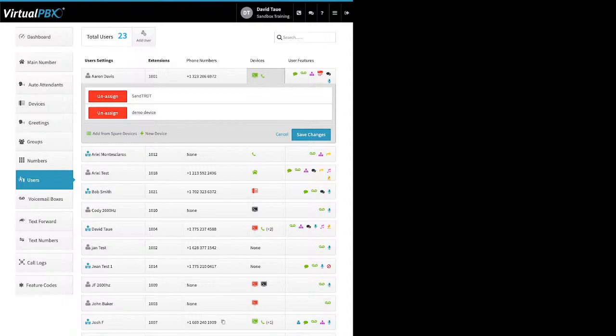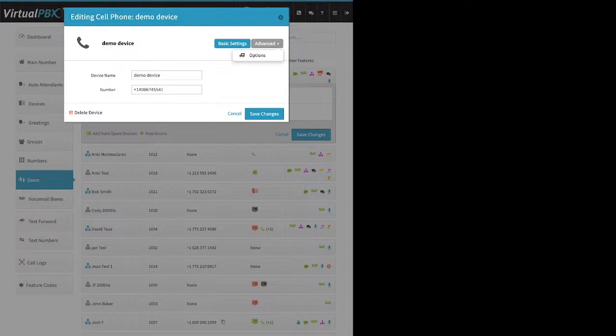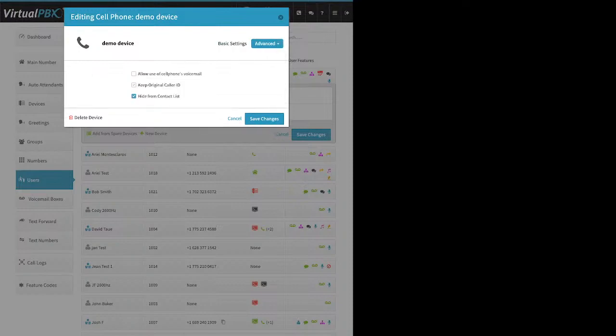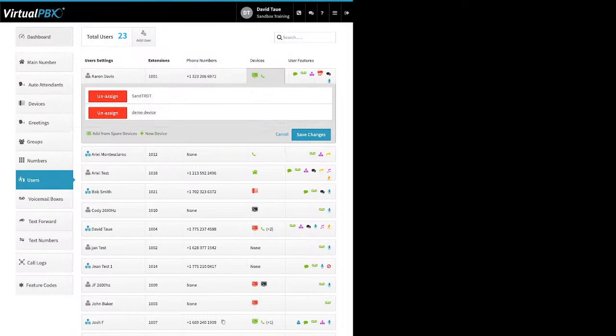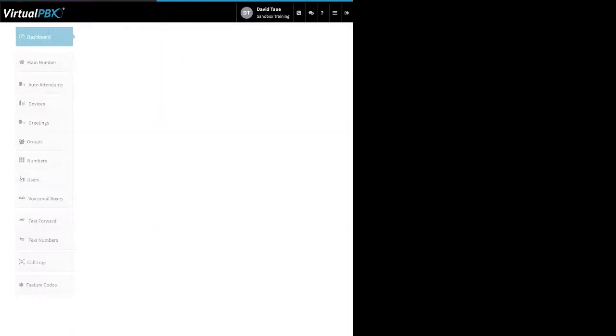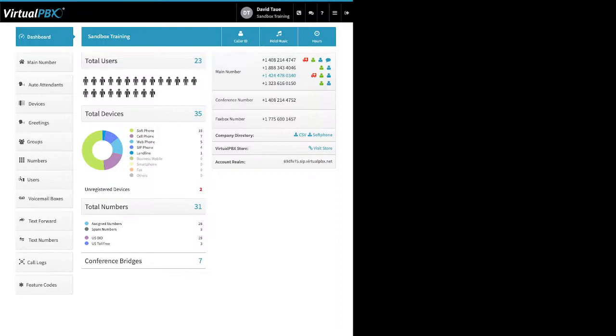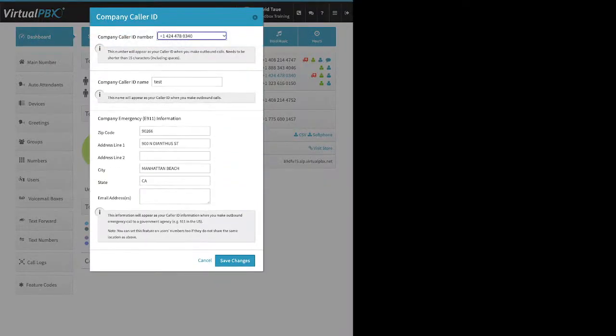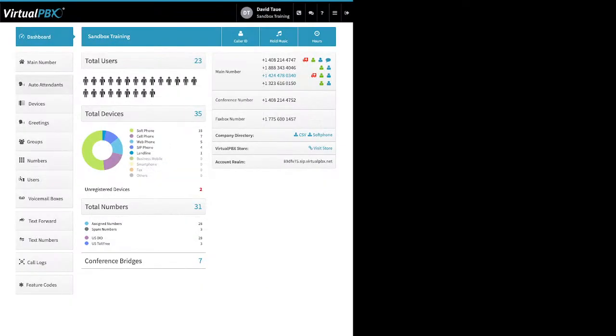What I can do instead, right, is uncheck keep original caller ID. Right? Click on save changes and save changes there. So now when customer Mary calls me and it reaches my cell phone, I'll see this 424 number, my main number. Now, hopefully, I recognize my main number, so then I would answer the call and take it, and hopefully then complete the sale.